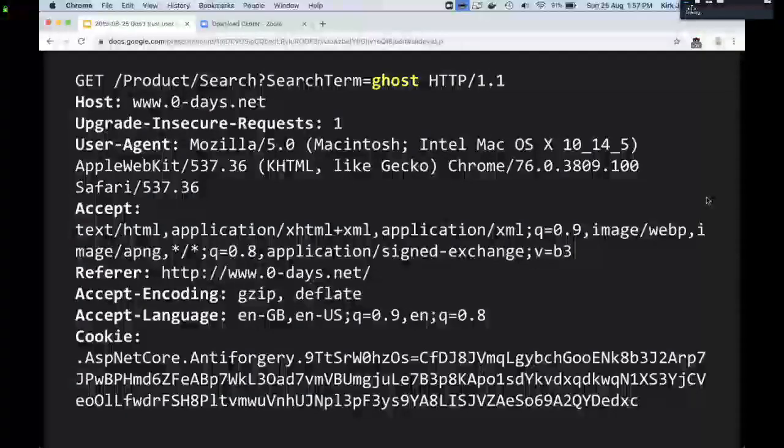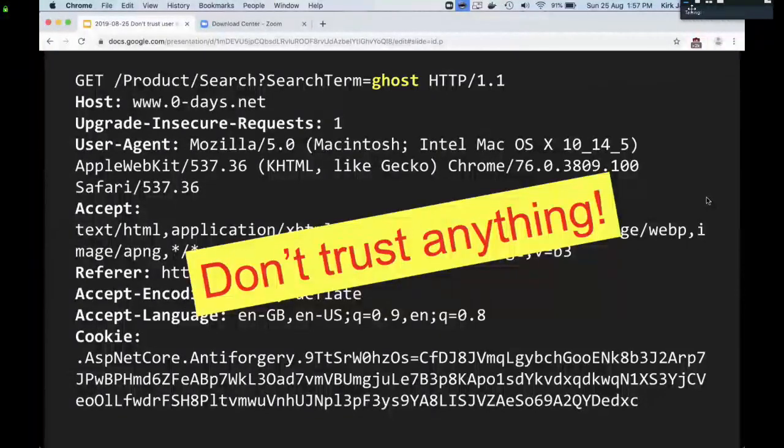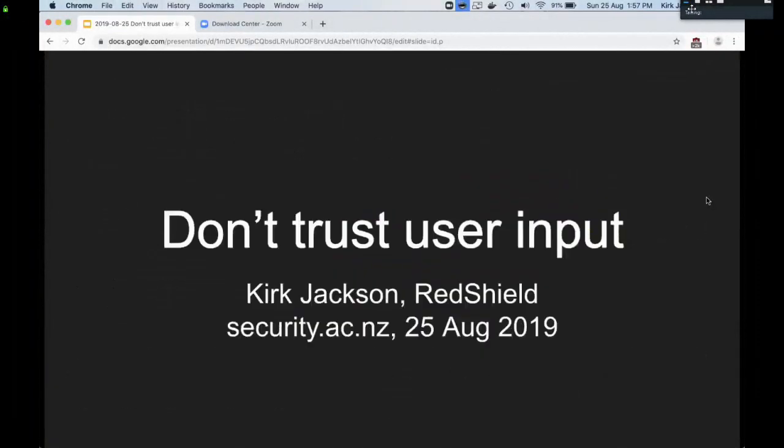Yeah. So to summarize, which part of this HTTP request should we trust? None of it. Cool. Okay. Anything else to say on that? Oh, yeah. Don't trust anything. Which part of life should you trust? No. Anyway, so that's the end of my talk.